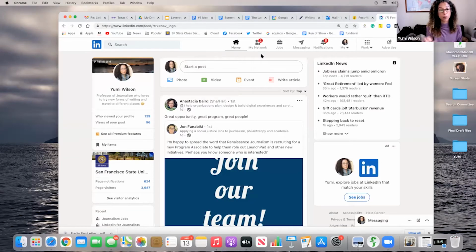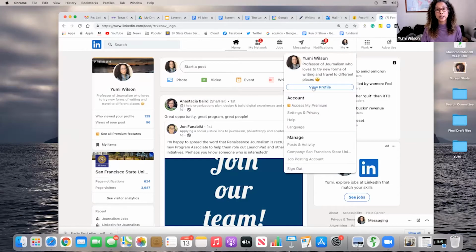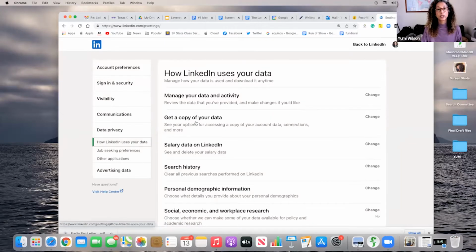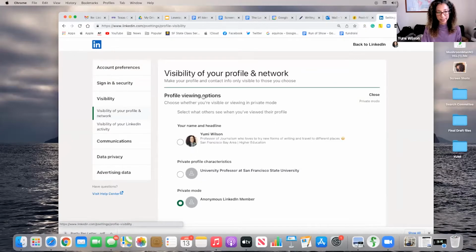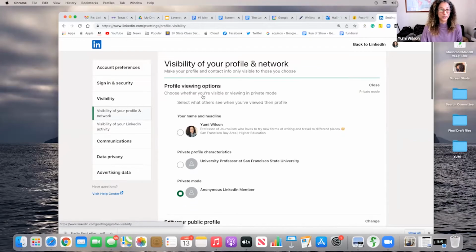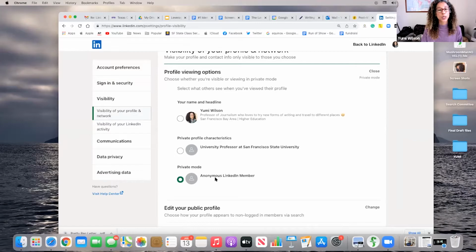So some of the things I'm pointing out, I'm doing on a desktop. But let's say you're on desktop, you go to Me and you click on Settings and Privacy, and you go to Visibility. And then when you go to Visibility, you'll see Profile Viewing Options. As journalists, this is going to be key, because you don't want a company or somebody knowing you're looking. So what you have to do is go to Anonymous. By default, if you were to check it out right now, you're probably completely transparent and visible. But you can see I'm on Anonymous.